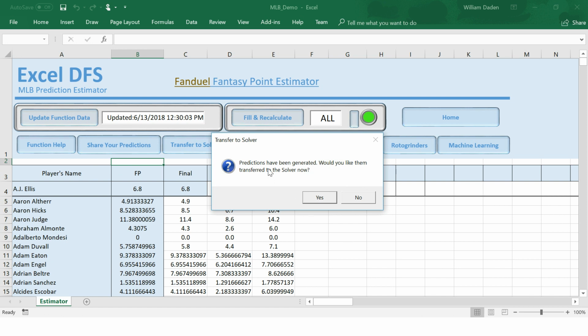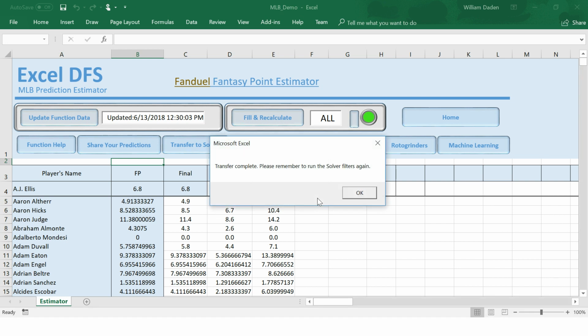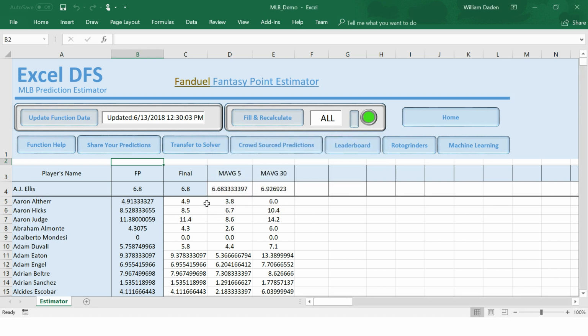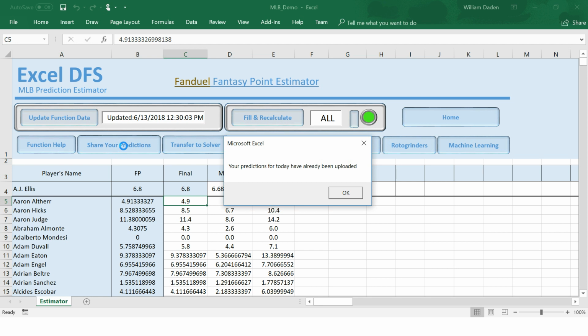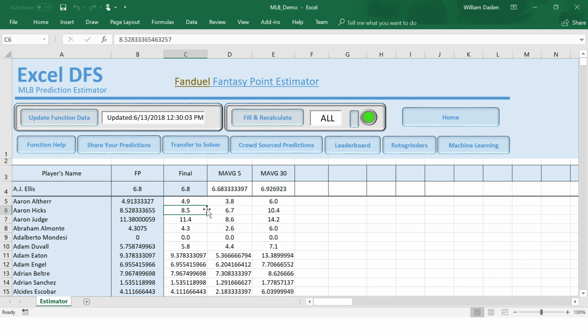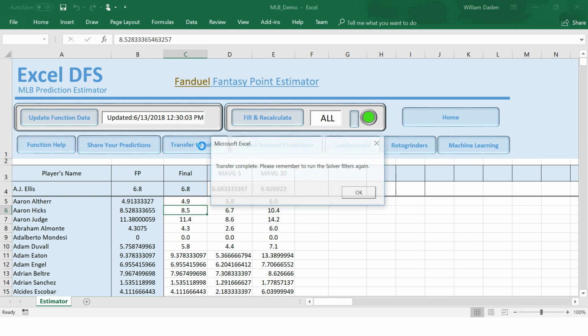Now, predictions have been generated. Would you like them transferred to the solver now? I could just press yes. The alternative to pressing yes, well, I'm going to press yes anyway. So they've gone, right? Now you might say, this is the greatest. This is the peak of my intellectual prowess as far as predicting is concerned. So I'm going to share those with the world. Your predictions today, okay, I shared the stuff before, so it's not going to take any more from me. But also, if you've done some changes or something, you might just manually transfer it to the solver.